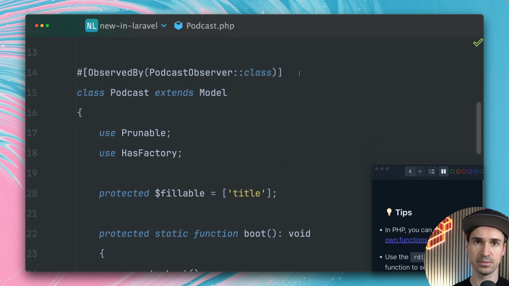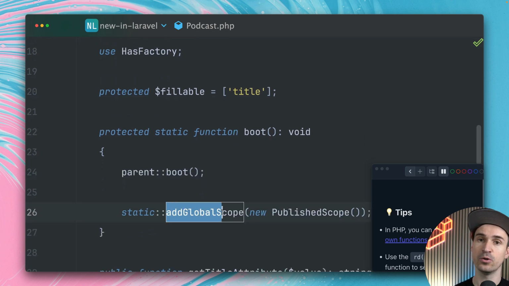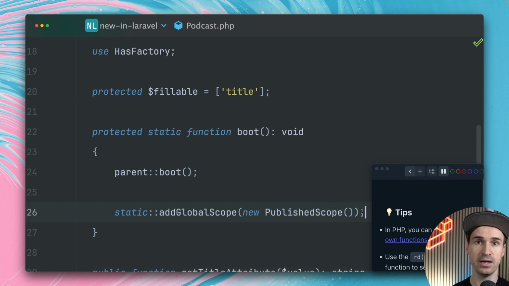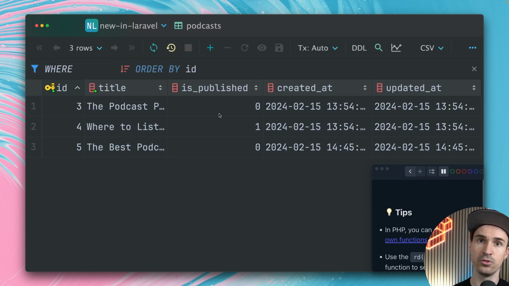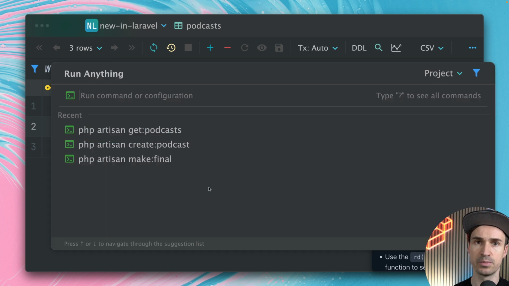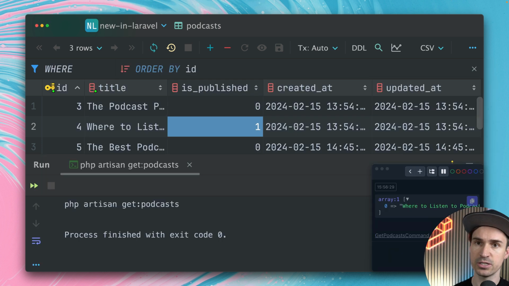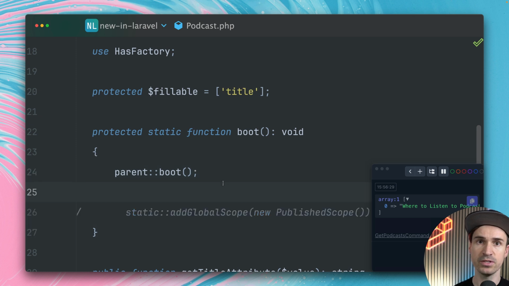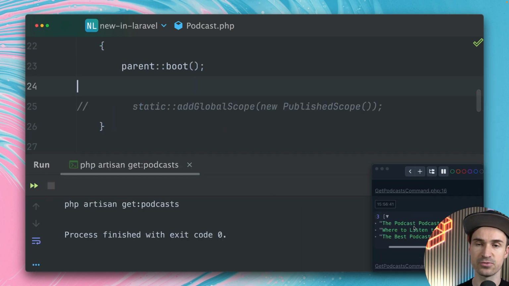My podcast model also has a global scope applied, and this is done through the boot method. If we go down here, you can see we are adding a global scope called publish scope to only give me the podcasts which are published. If we take a look at our database here, I'm doing this right in PhpStorm, you can see we have 3 podcasts and only one of them is published. I have already prepared a get podcast artisan command, which just logs out the podcasts. Currently we only get the one which is published because our global scope is working. If we remove this and run it again, you can see we now get all of the podcasts from our database because the global scope is not being used anymore.